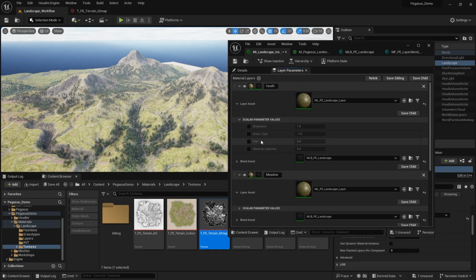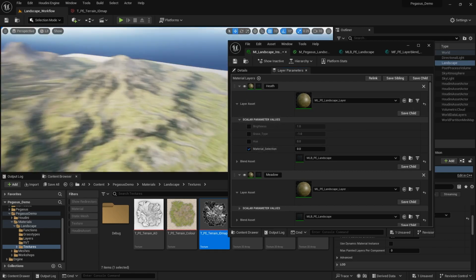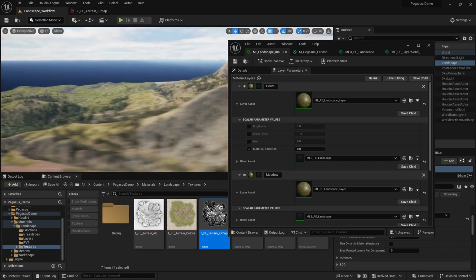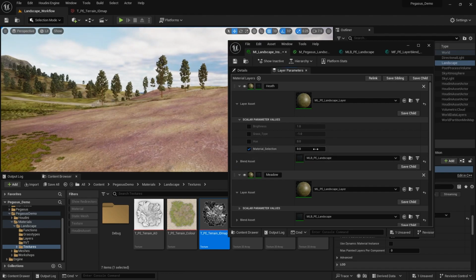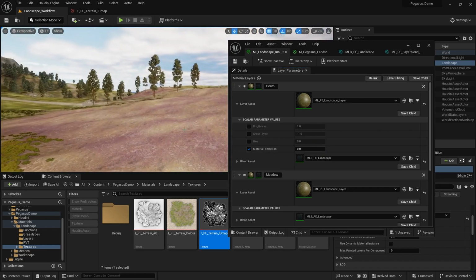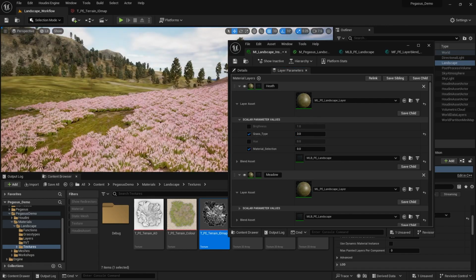And of course, we can play around with the material selection if we want. So if we were to fly up and have a quick look at some of this pink region, we could, of course, try to change the material as we did before. But to be honest, I think I'm quite happy with just this basic mossy undergrowth look. And then I'm going to go into the grass type and pick 3, which is the heather. Just going to wait for that to populate.